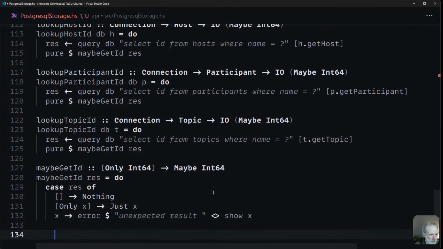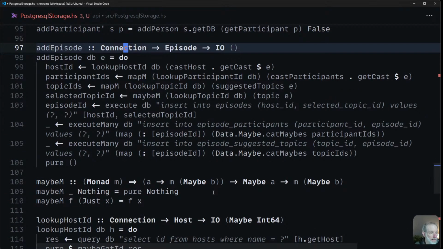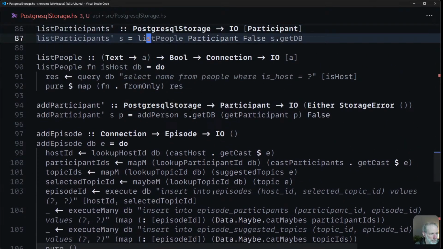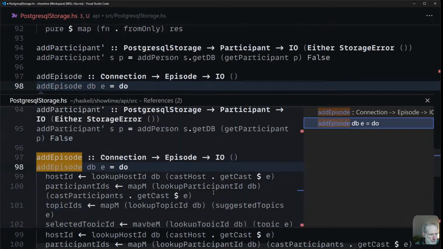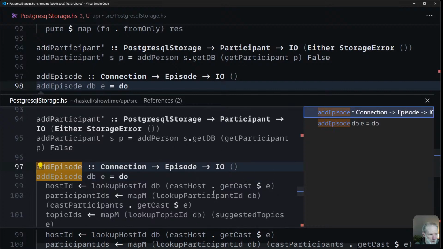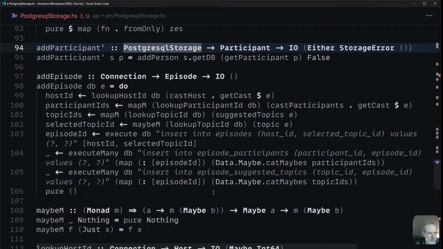Oh, wow, lots of stuff. So loadEpisode' goes from a connection, apparently. No, it doesn't go from a connection. It is a connection. That's what this thing is. Is it? Wait a second. I have something for adding an episode. But it's the old code. Okay. Might still be useful. Okay, the type for this is going to go from PostgreSQL storage.